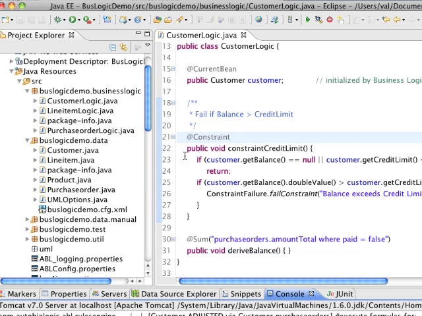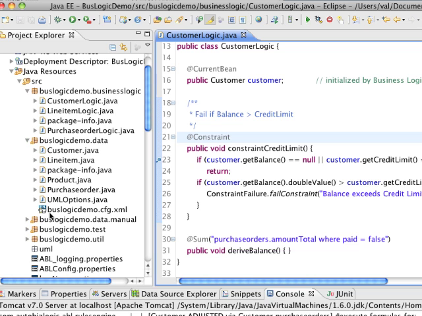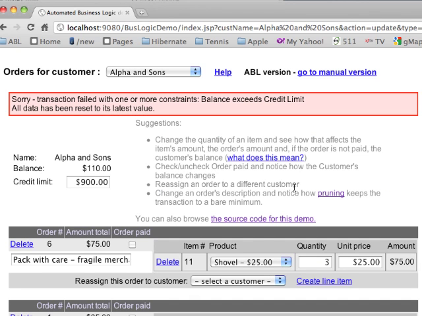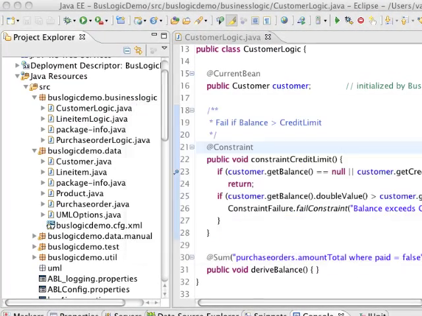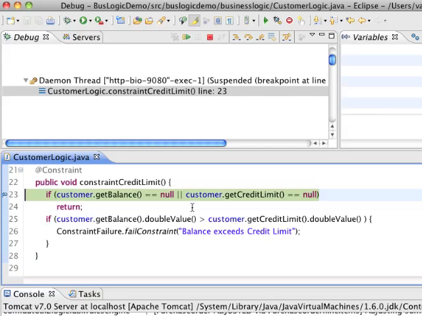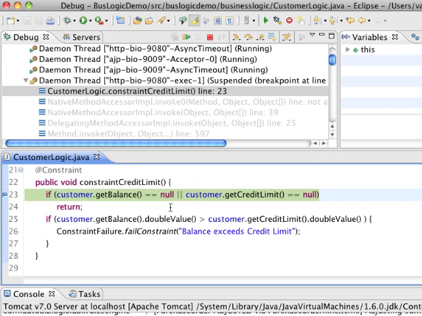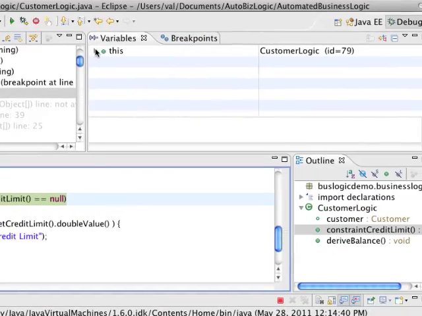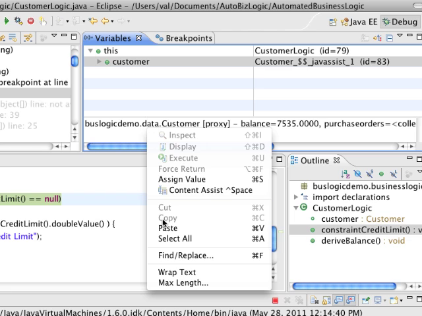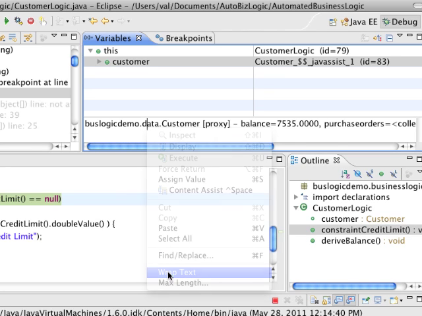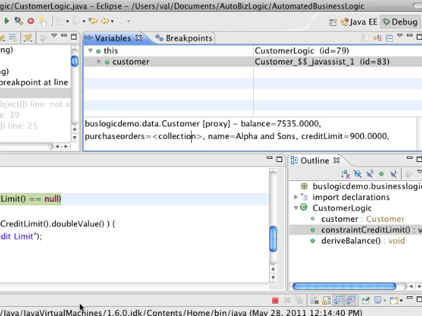Now what we can do if we want, let's say that constraint didn't work properly, we can set a breakpoint. Then we can return to our application. Now the logic engine is in the midst of executing our logic. You can see in the debugger, you can see the full value of the POJO that's being updated. So you can see all the values and whatever other variables you create.